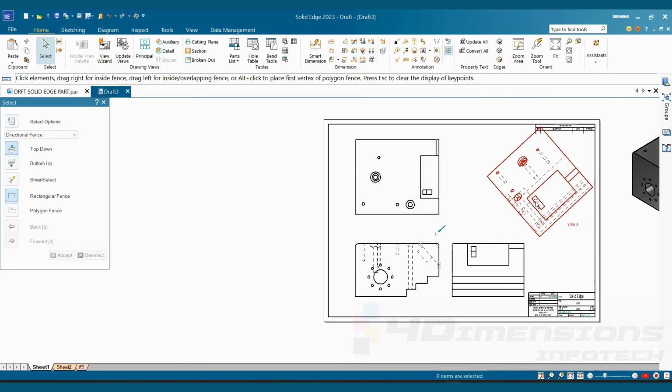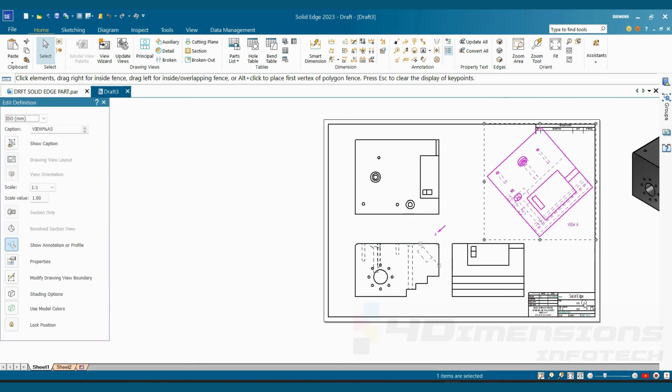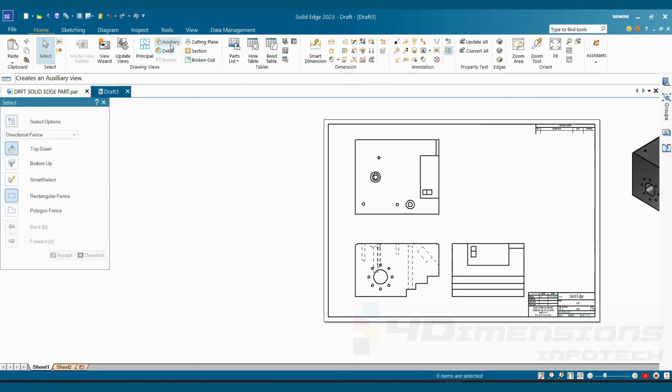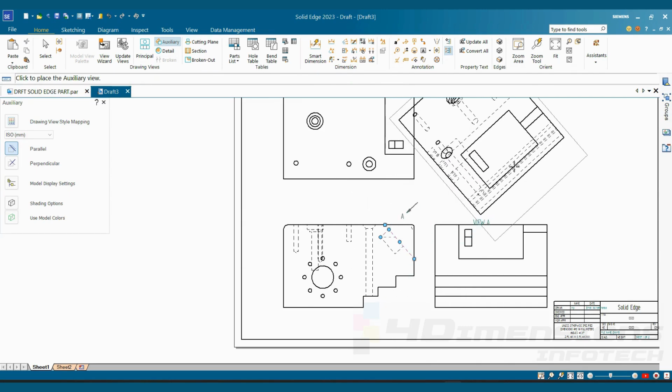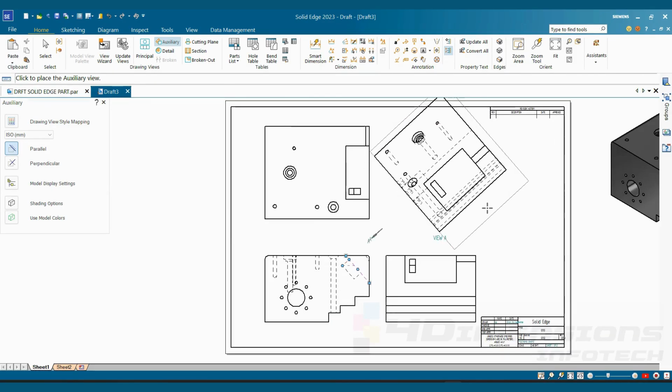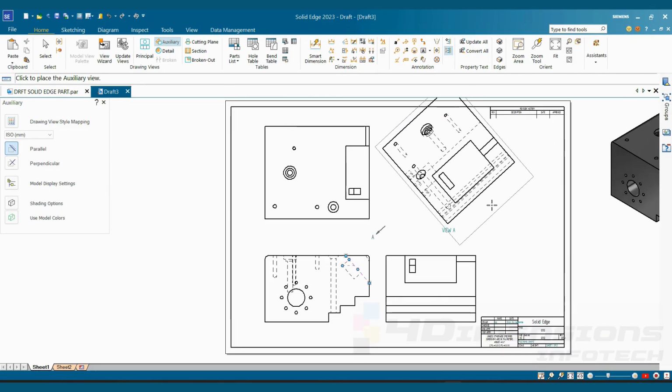In this way you can take the auxiliary view. I delete this and show you one more time. You just need to say auxiliary view, and whatever inclined edge you need to show in hidden lines, or if it is visible directly, you can just click on this particular inclined line and it will show the perpendicular view from that position for that particular feature on that inclined face.